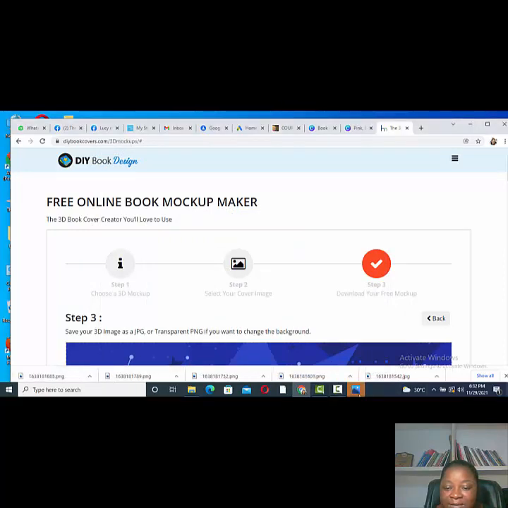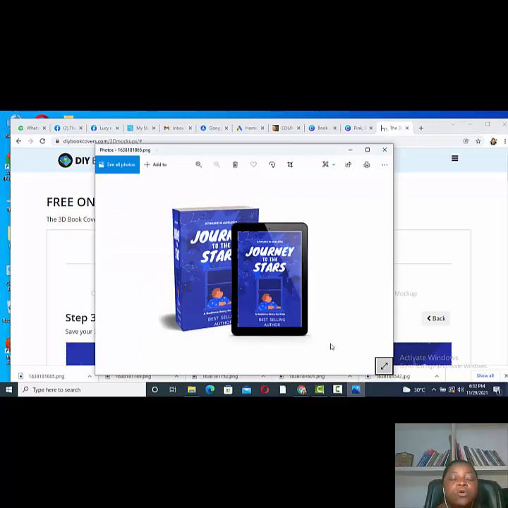And this is simply how to create a do-it-yourself mockup. So you don't actually need to pay somebody to help you create a book cover or to help you create a mockup for your book. You can do it yourself.